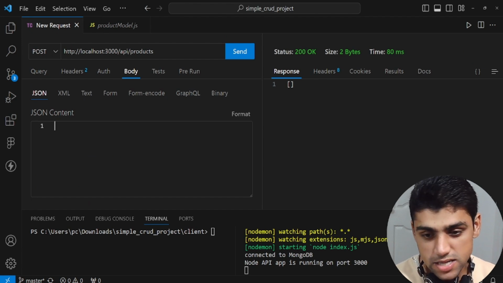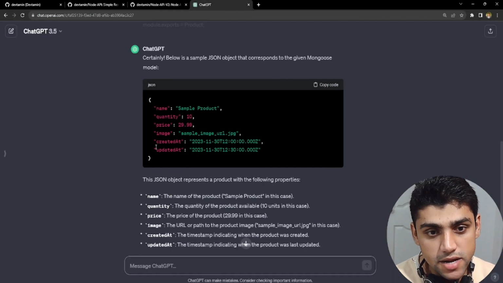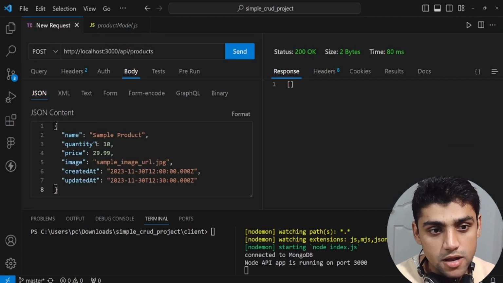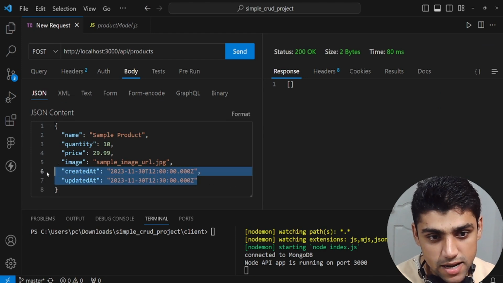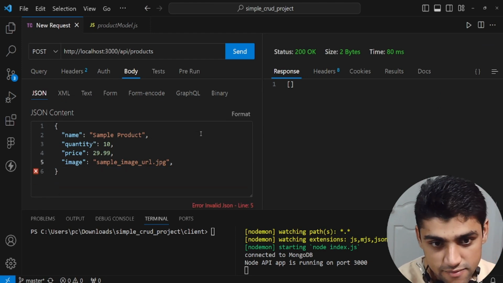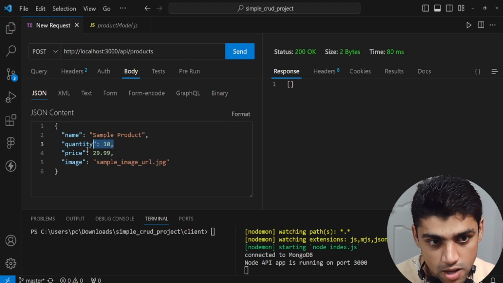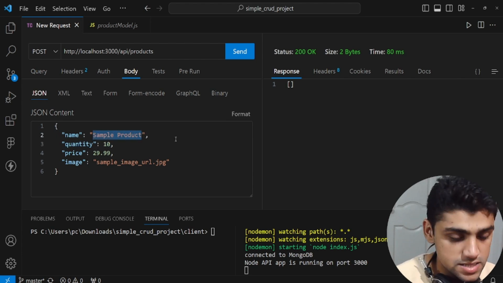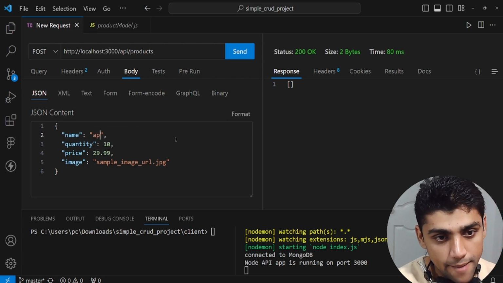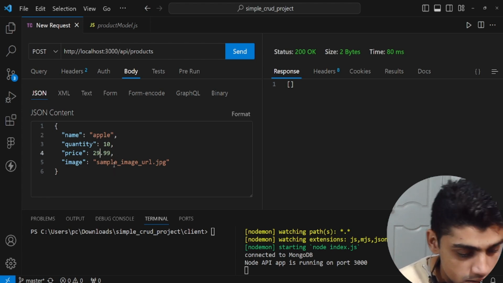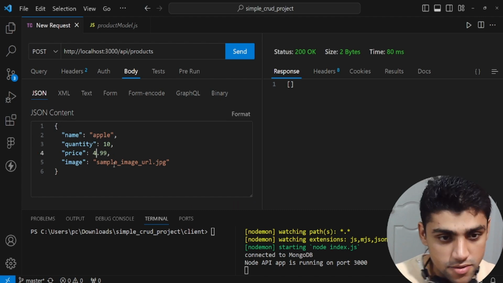To add some products, I'll go to ChatGPT. Over here, I have some sample JSON. I'm just going to copy this and paste it here. Now we don't need this createdAt and updatedAt. This is not required, and it's not even there. The only thing that is needed is the name. And remember this format, the strings are enclosed in quotes and the numbers aren't. Now let's have the first product as, let's say, apples, all right? Apple. And we have quantity as 10. And then the price for an apple, let's say $4.99. Now this is an expensive apple.